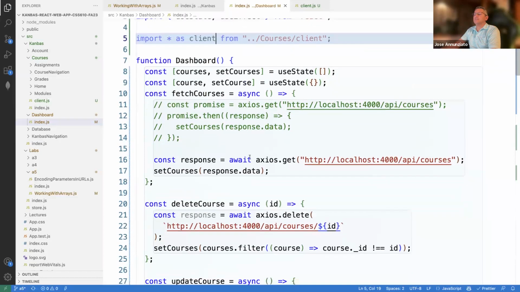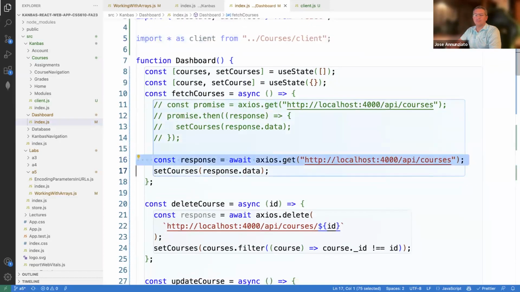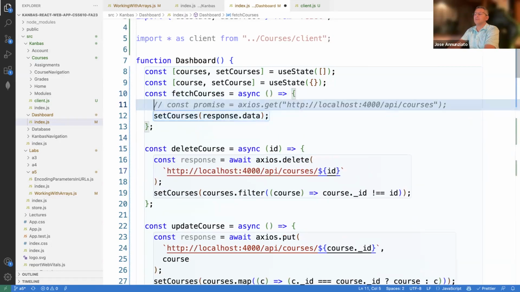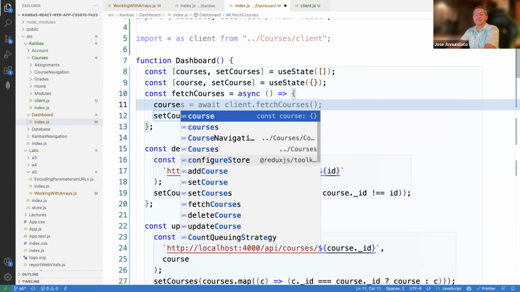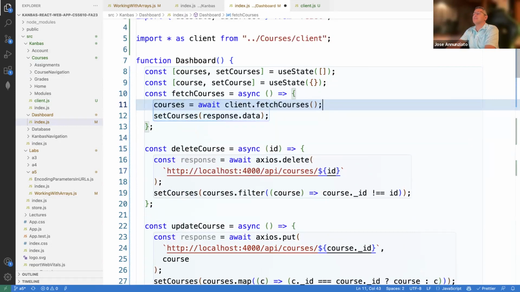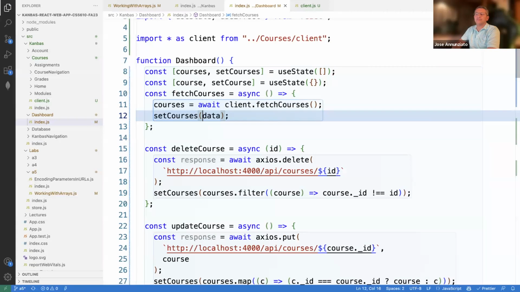Now I can, for instance, not do this. Don't do this in here, which is a bad practice. Instead, use the courses, because they're returning the data, and the data is the courses. So await client, client fetch, blah, blah, blah, and then there's the courses, like that. See that? Then in delete, do the same thing.